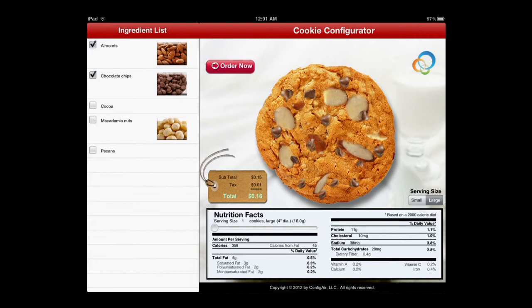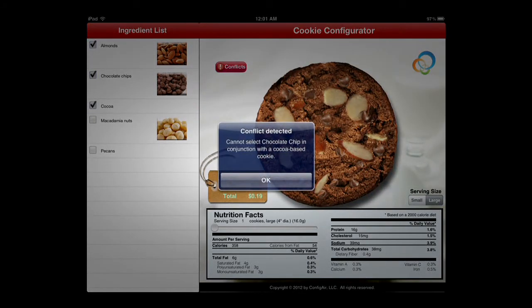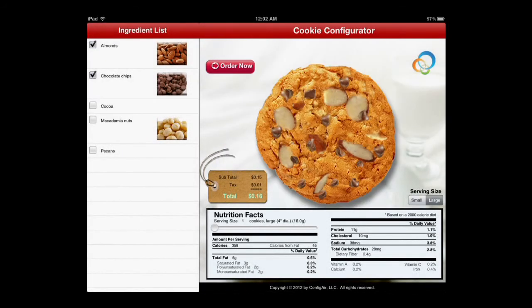In order to demonstrate an example inconsistency, why don't we select cocoa and chocolate chips together? For this, we have a rule set up in SAP which says those two components, those two ingredients, can't go together because supposedly that's too much chocolate, that's not good for your health. So why don't we go ahead and unselect one of them to resolve the conflict.